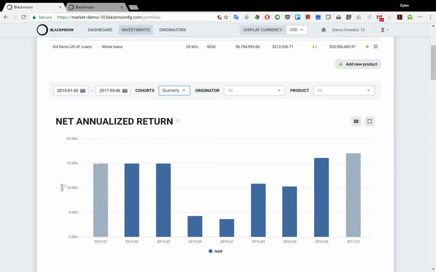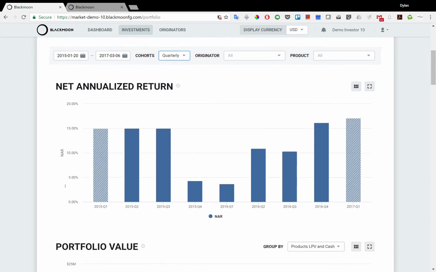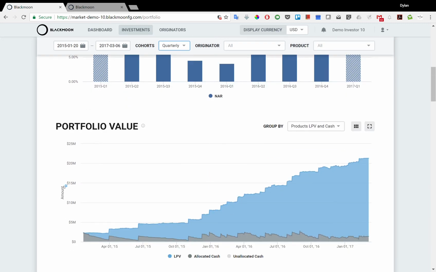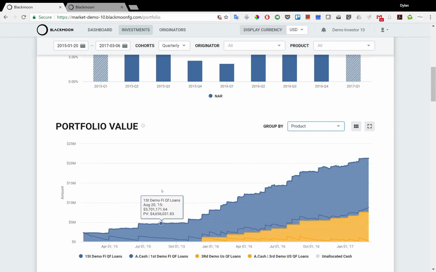We have a net annualized return chart to show performance at a glance. This is my favorite chart because the chart itself shows how the Blackmoon engine works. Here, we see total loan portfolio value, allocated cash and unallocated cash, of which there is none for this demo. But if we group the chart by product, we can really visualize how the Blackmoon engine is working under the hood.